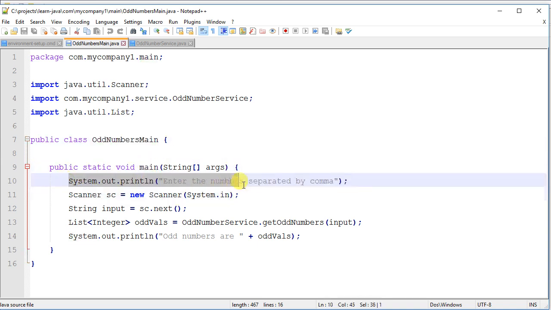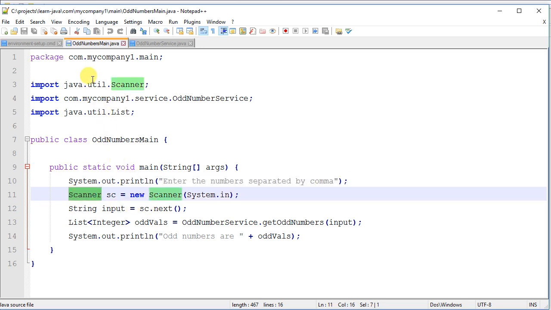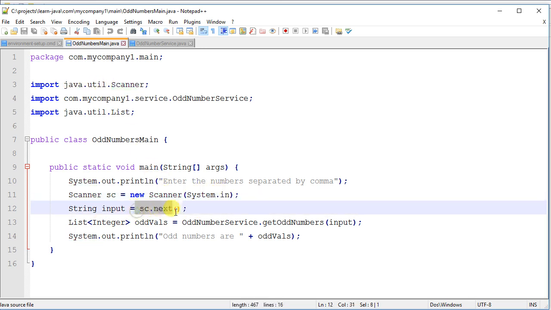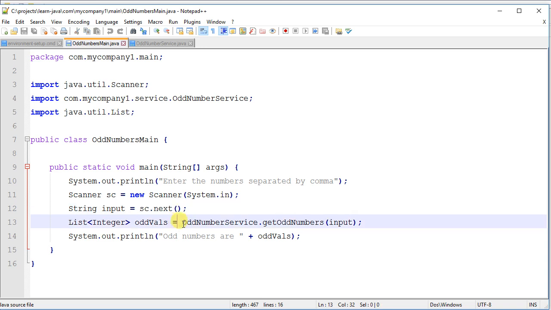So the first line is just printing. It will be requesting you to enter comma separated numbers. Then we make use of the Scanner class from the java.util package, which takes it from the System.in, and it takes the next input, and it will be passing the input to another class called OddNumberService.getOddNumbers. So we're not instantiating this, so this is a class level static method call, and we are passing the input that we captured via the console, and then this particular function or method will be returning the list of odd numbers, and then we'll be printing the odd numbers.